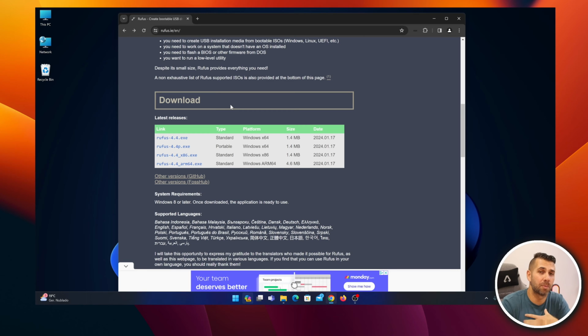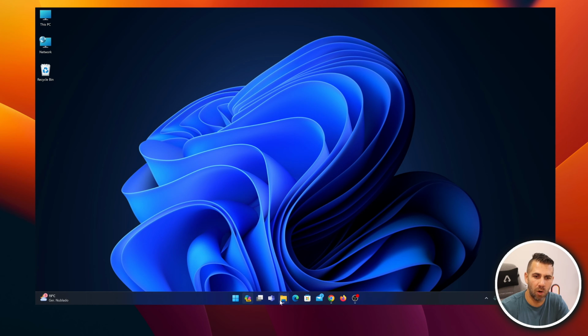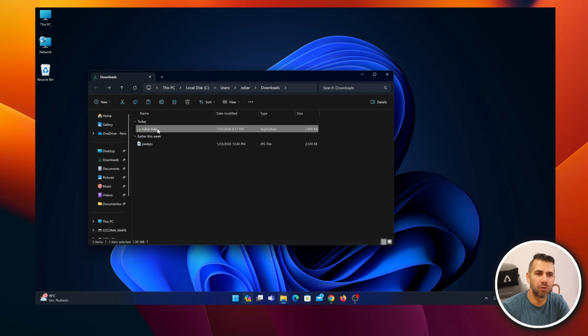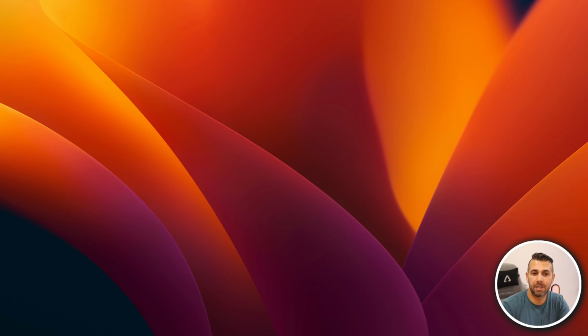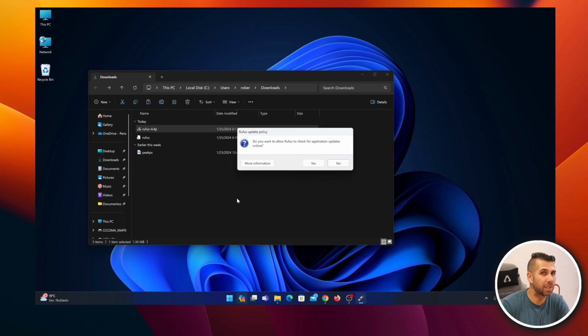The one that I prefer to use is the portable version. The latest at this moment is 4.4, so if you are watching this video later on, probably you will have 4.5 or 4.6, doesn't matter. So I'm just going to press it and it's going to download, and there we go. I have downloaded it to my download folder, which I'm going to open, and here we are with Rufus 4.4. So I just need to double click, and as it's a portable version, I don't need to install.